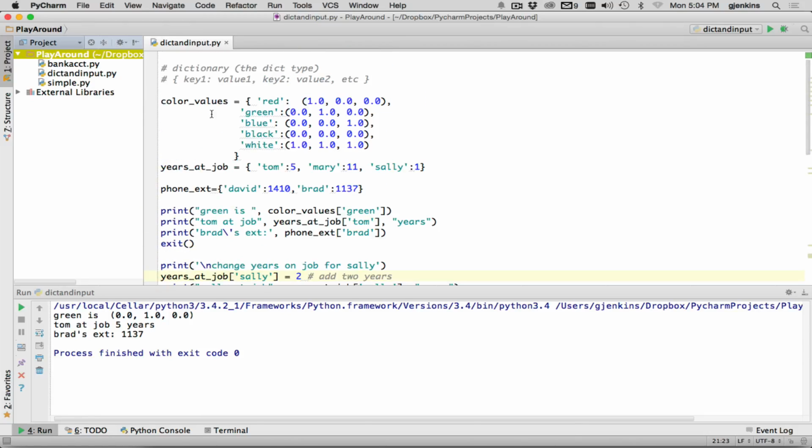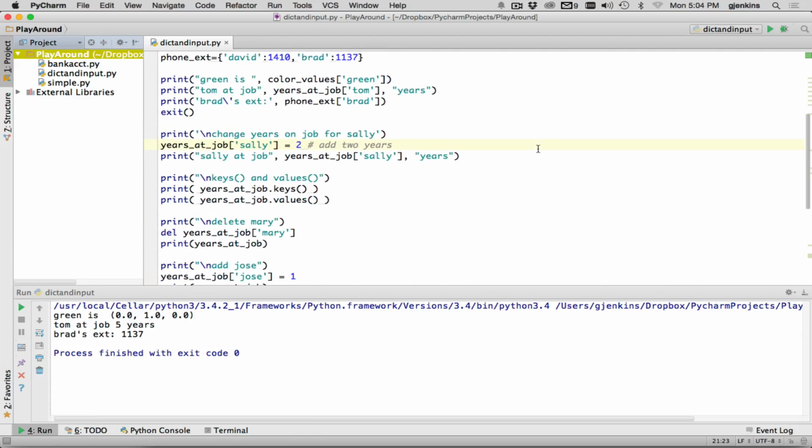So here are some examples of dictionaries. This is a list of color values. So you look up the name of a color and it returns a tuple which is the percentage of red, green, and blue. So 1 would be 100% and 0 would be none. So this gives you a mapping from names of colors to actual values.